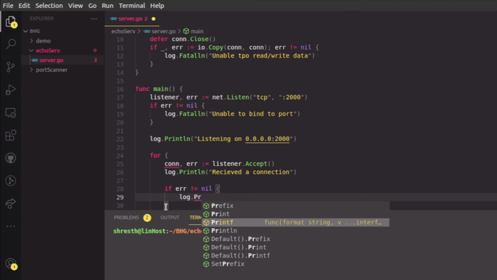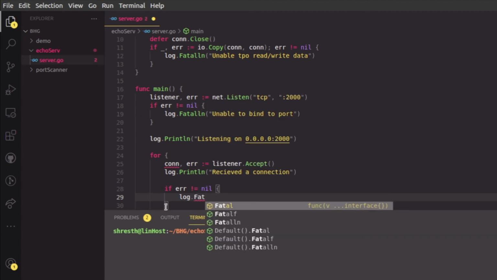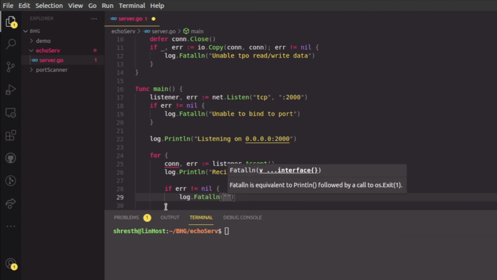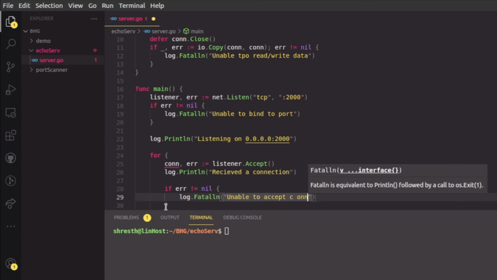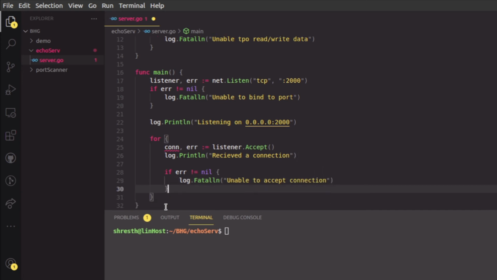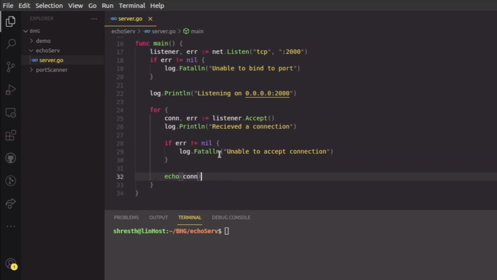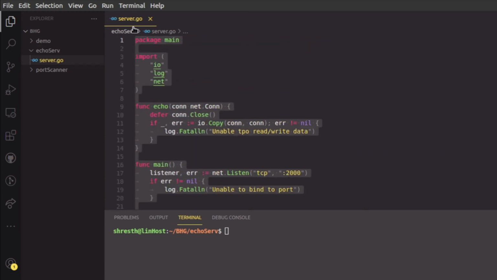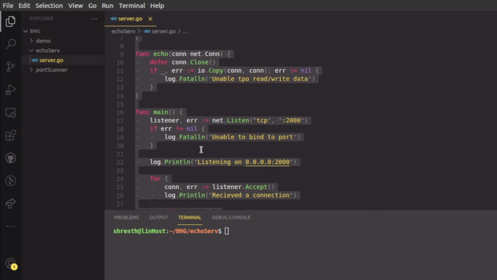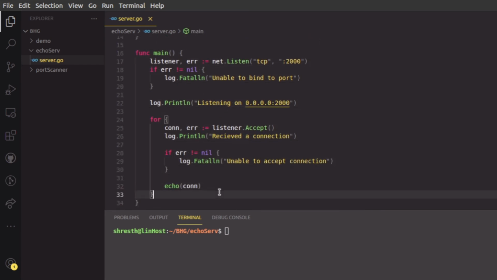Let's say, this time we need to use fatal ln, because if something goes wrong we want to immediately exit. So we'll say unable to accept connection. Once this is done, we're going to simply say echo, and we'll pass the connection object. So as you can see, within 30 lines we have written the echo server in Golang. So this is very powerful.